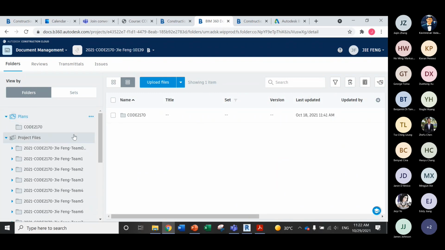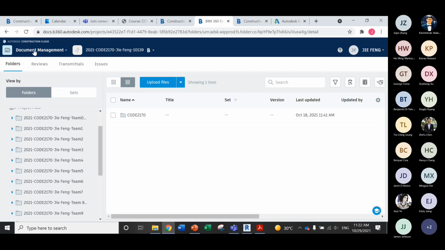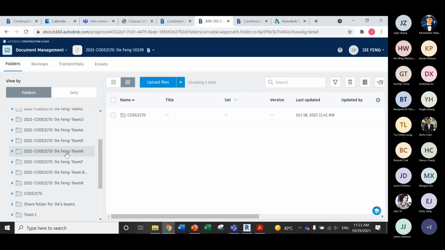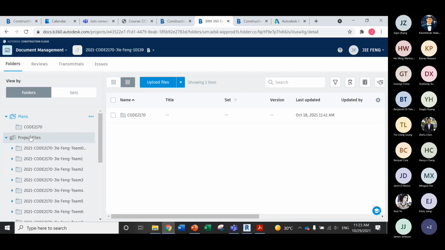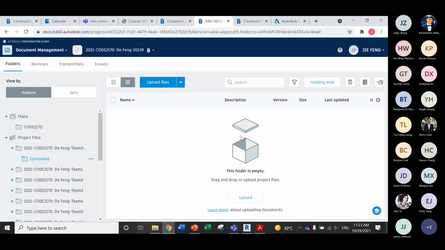For the time being, you can see here under the document management, we have the 10 teams, project files. If I open each of your folders, there is a consumed folder under your team. If we double click, we can see currently the folder is empty. Let's upload a Revit model into our team.